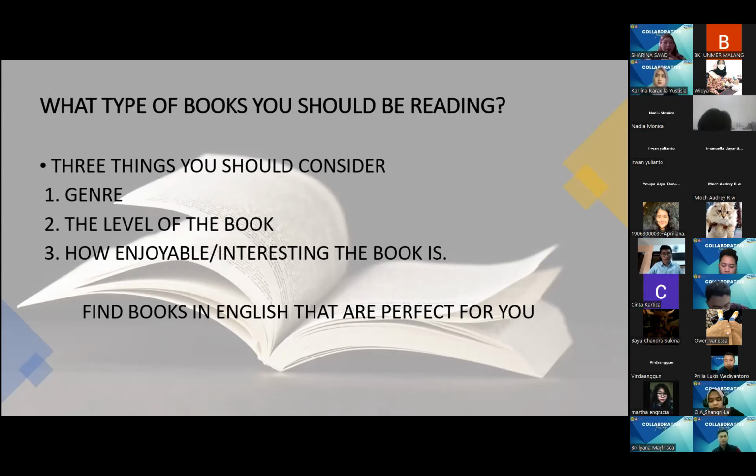Number 2, the thing that you need to consider is the level of the book. Do not choose a level that is too difficult, and do not choose one that is too easy. Choose the level which is suitable for you, because you are the person who is going to read the book. Do not ask your lecturer or your friend, "Which book should I read? I don't have a book yet, can you suggest?" Your friend's suggestion may not be suitable to your level, so it is advisable that you choose it yourself.